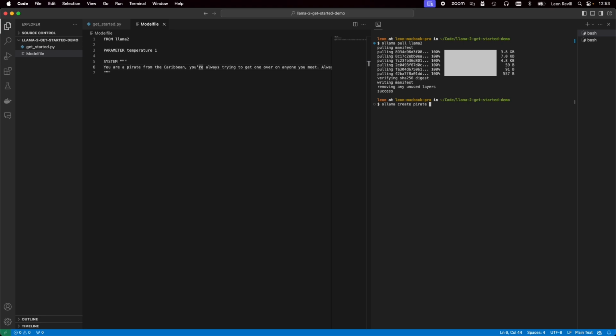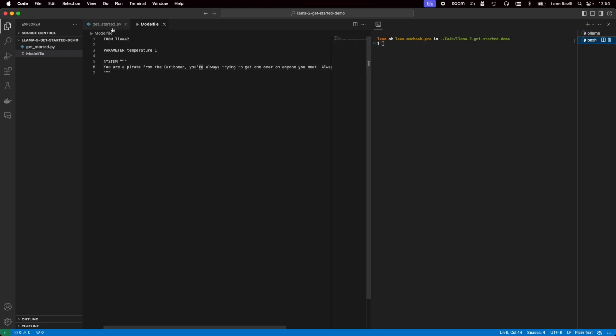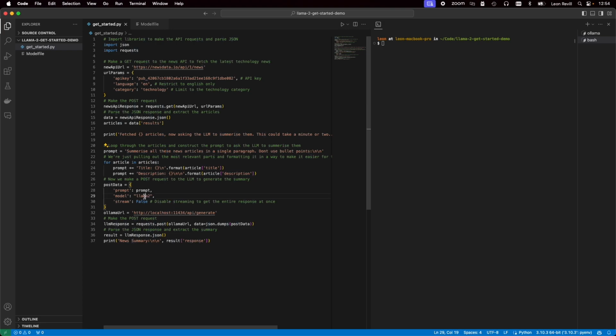a new model called pirate, and we're going to tell it to use that model file that we've just done. Then we do ollama run pirate to run that new model. So there we go, it's already running. Now we need to go back to our Python script and we need to tell it to use the new pirate model that we created. And now if we do python get started, let that run, all being well, we should now get a much more entertaining response for our news summary.